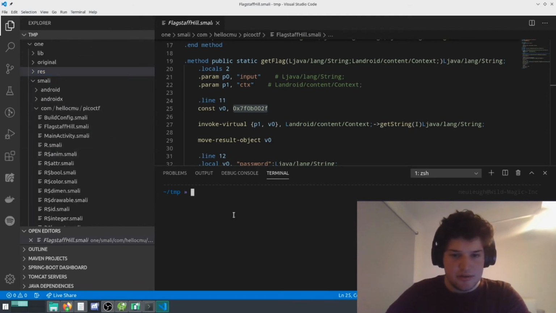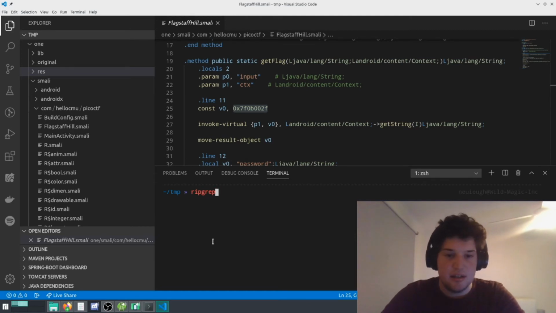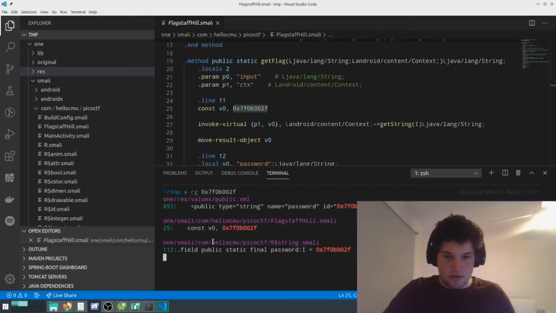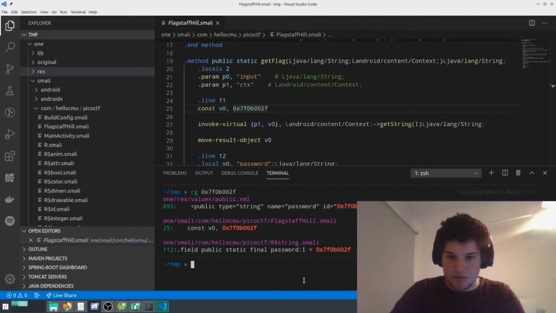Or what we can use is grep, or a really cool version of grep that I only got shown the other day, which is called ripgrep. So that's R-I-P-G-R-E-P. Shortens itself down to rg. So if we go into this directory and we just search for this, we get in the file res values public.xml, which is the manifest, we see that this string has the ID of this, which is what we want to look for, and it has the name password. Alright, that's interesting.